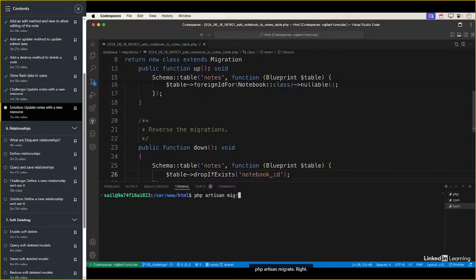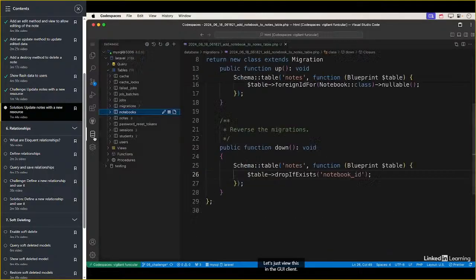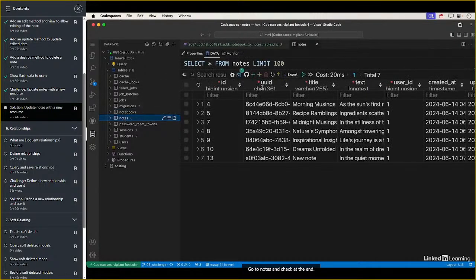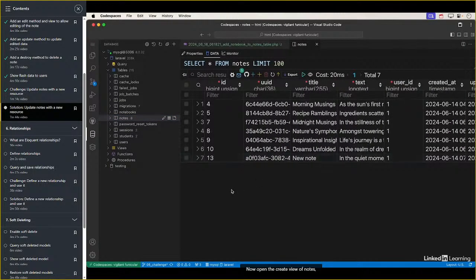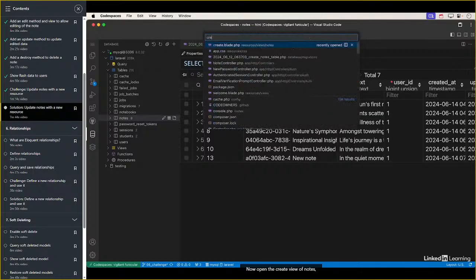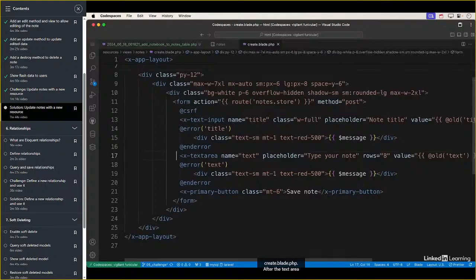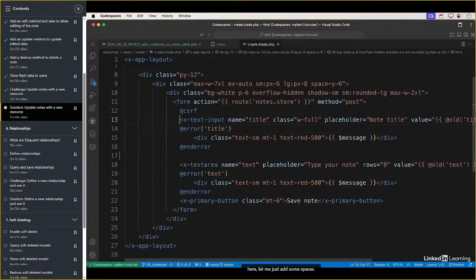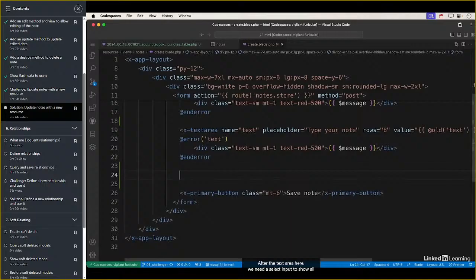Great, let's run this migration. PHP artisan migrate. Right, let's just view this in the GUI client. Go to notes and check at the end. Yes, we do have a notebook ID with all the initial values as null. Now open the create view of notes, create.blade.php. After the text area here, let me just add some spaces. Yeah, after the text area here, we need a select input to show all the notebooks to select from.